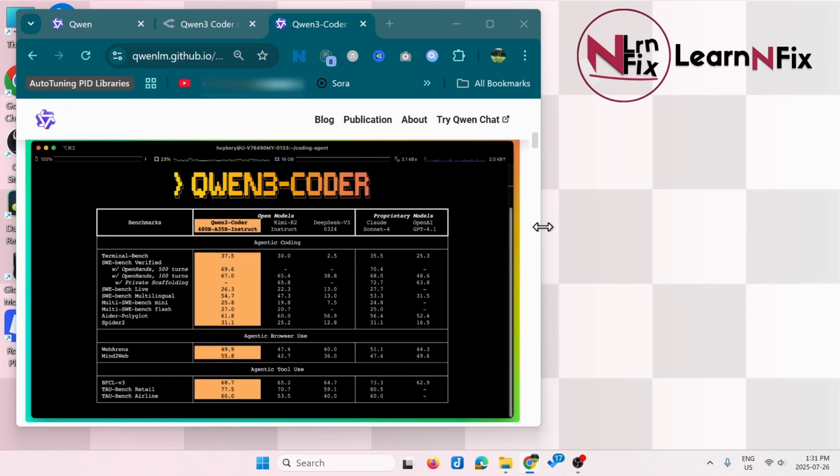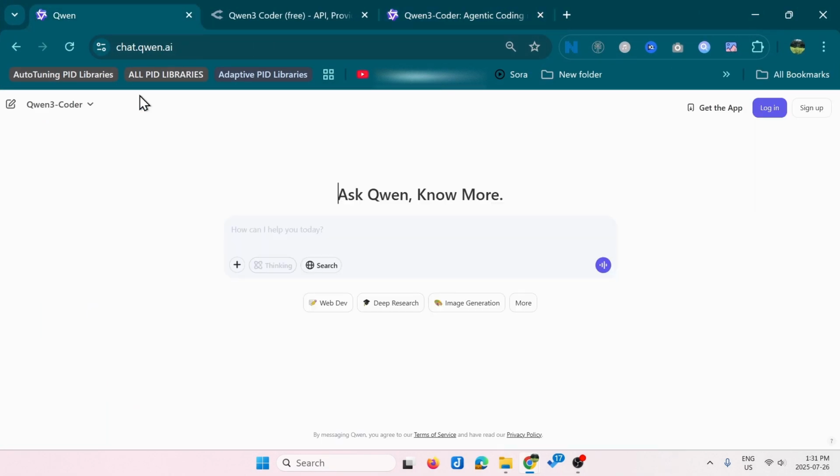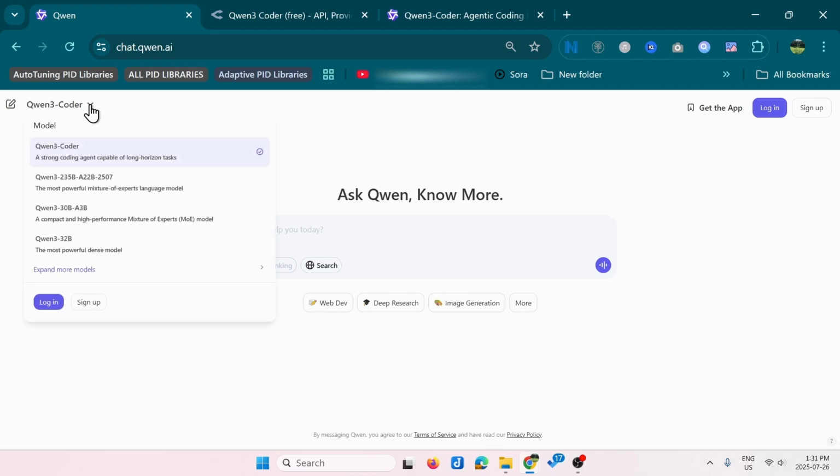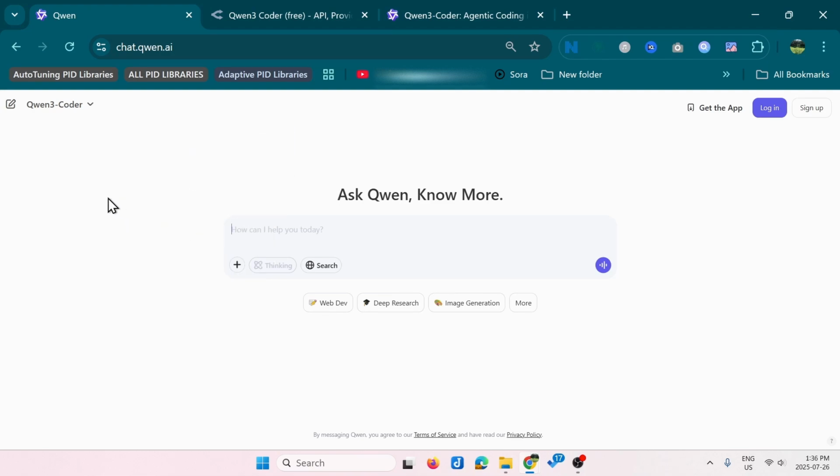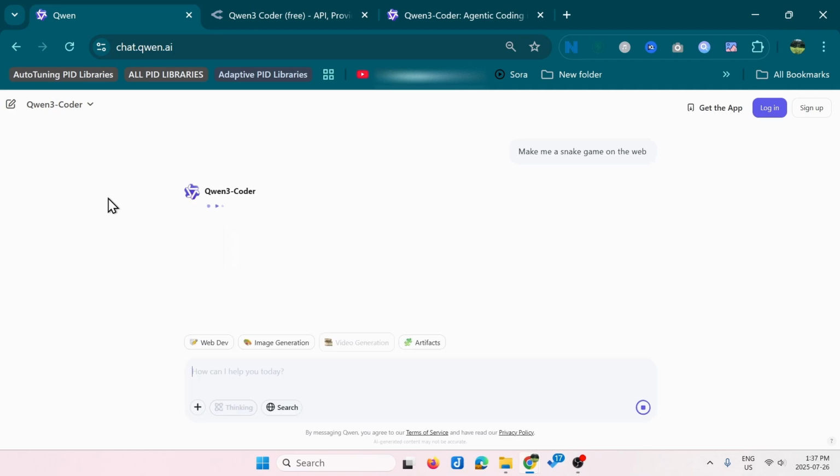How to use Qwen3-Coder. There's two main websites to use it. There's chat.qwen.ai. Link will be in the description. Here you can use Qwen3, just make sure you have selected the Qwen3-Coder. So here you can type your prompt. Make me a snake game on the web.